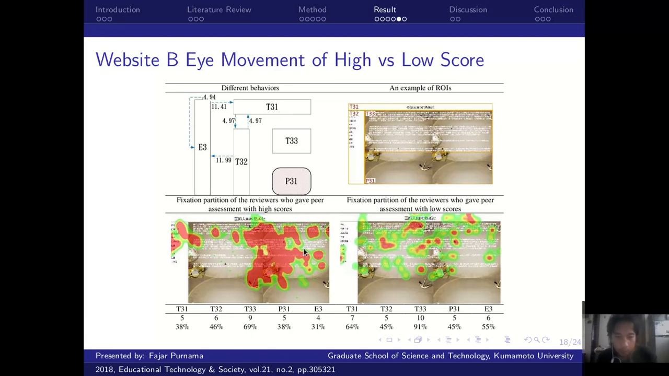So this is the students' heat map of fixation, or how they see, for those who gave a high score. They are concentrated on the text, on the background, to see whether it's good or not, and they concentrate more on the menu. So this is the kind of eye gaze fixation of students who gave a high score.